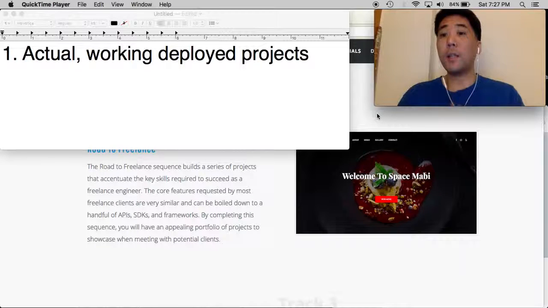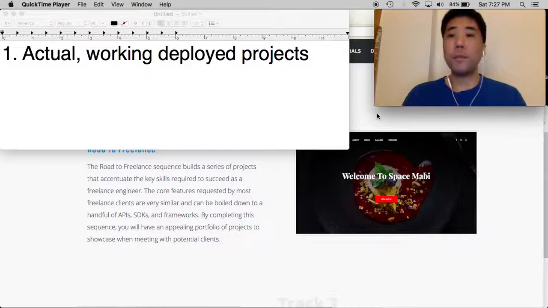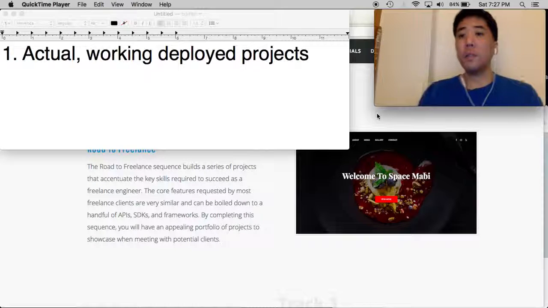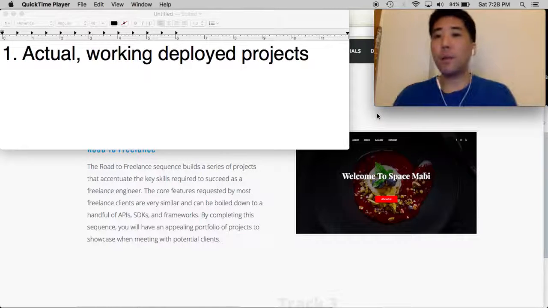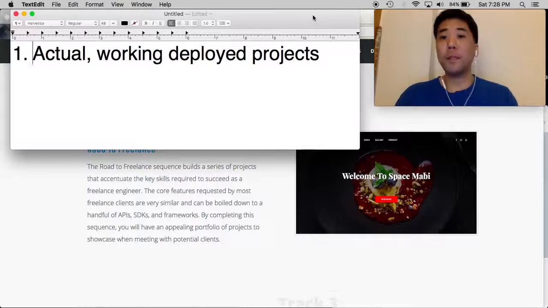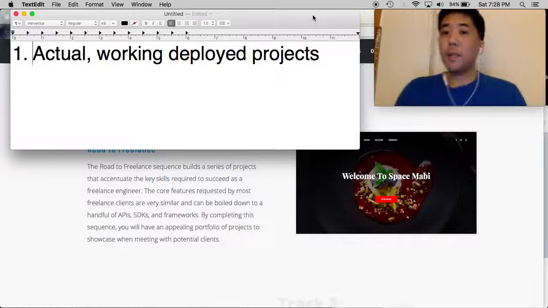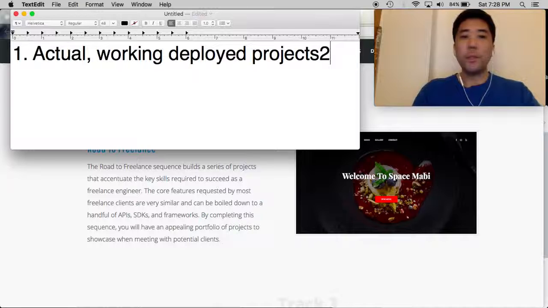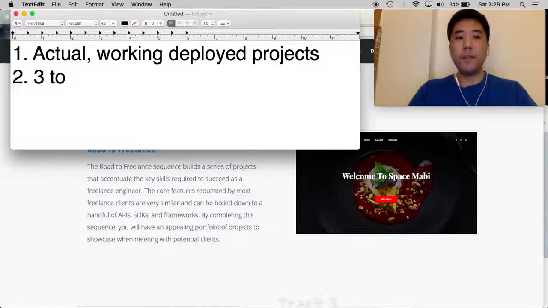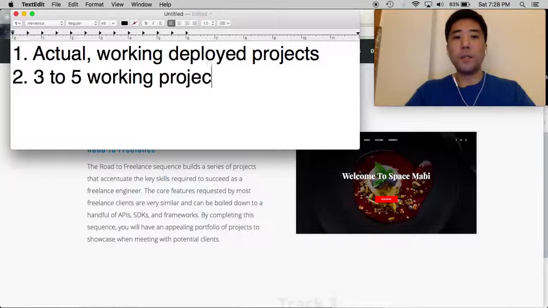It's going to be very hard to get clients that way, because you have to remember, oftentimes your client won't be a technical person, so they won't be able to evaluate you on your GitHub repo, or the stack you used, based on a list of projects on your resume without an actual link. If there's no link to a deployed project, you've got to address that right away. I think a good number is anywhere between 3 and 5 working projects.